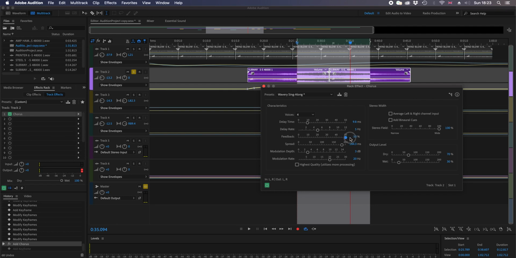Now, we also have the feedback, which is going to give an additional variation of the time delay. This is affected by taking the same delay line and feeding it back into the same system, which will generate additional delays. The spread is going to move the content from left to right, and the modulation depth and rate are going to make sure that the sound is modulated through timing variations. This enhances the flanging effect a little bit more.